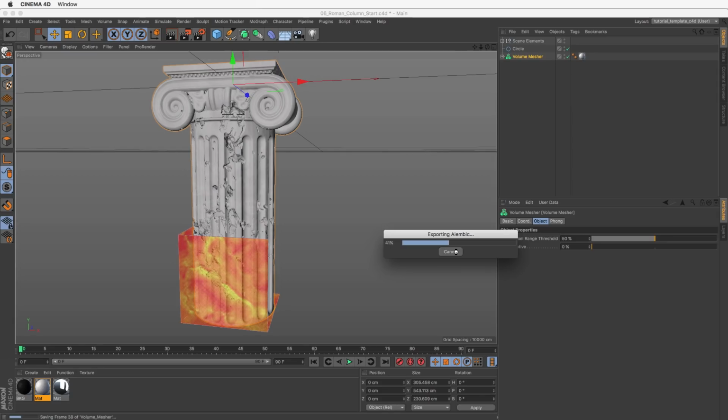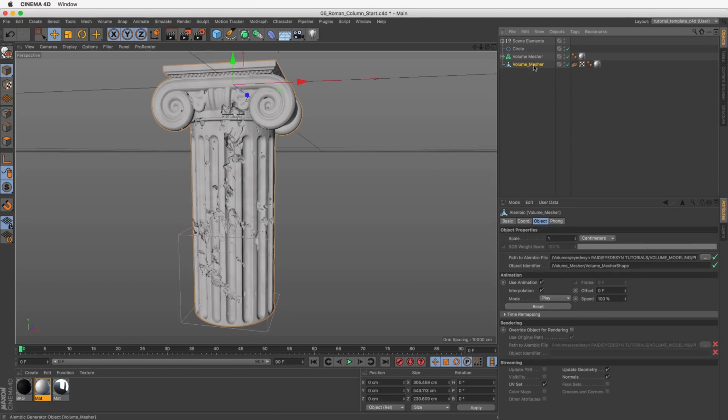Especially when you have something as dense as the object I have right now, once you get it to a point where you're like, yes, this looks good, and you want to add this into another scene or something like that, you're going to want to bake out that volume mesher. So this is exporting as our Alembic file. Now that that's baked out, you can see we have this whole Alembic file in here, this Alembic object, and you can see the actual path of that Alembic file that we had saved.